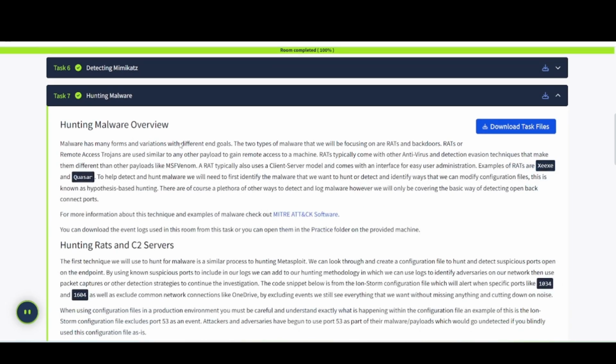Malware has many forms and variations with different end goals. The two types of malware that we will focus on are RATs and backdoors. RATs, or remote access Trojans, are used similar to any other payload to gain remote access to a machine. RATs typically come with other antivirus and detection evasion techniques that make them different than other payloads like MSFvenom, which is well known as well. So that works with Metasploit and such, right? A RAT typically also uses a client-server model and comes with an interface for easy user administration. Examples of RATs are Xeexe and Quasar.